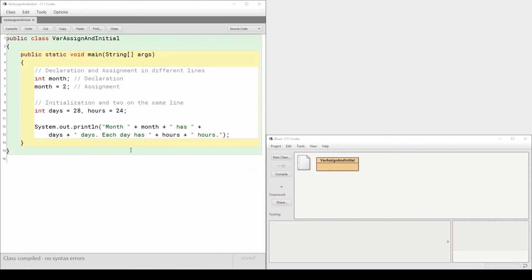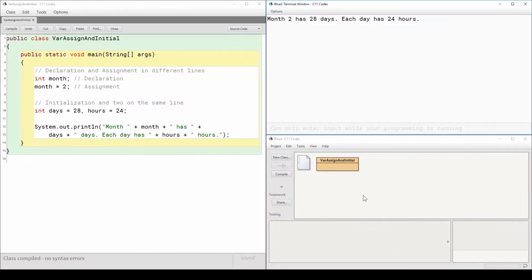So using a very simple System.out.println statement, I can run and compile this, or compile and then run. And this is what we get. Month 2 has 28 days. Each day has 24 hours.